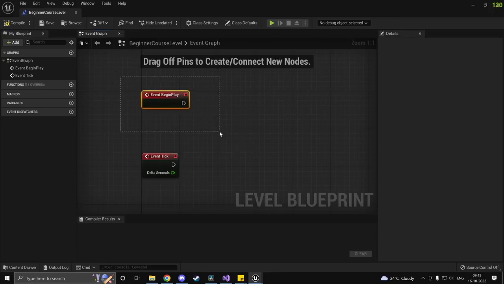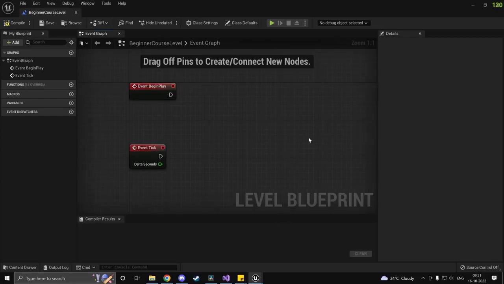Please do not interpret begin play as when you click on the play button. This is only called once you load into the level. So let's say you loaded into another level, the begin play for that level will be called as well. In order to actually start writing code, you would use some built-in functions or you could write your own.